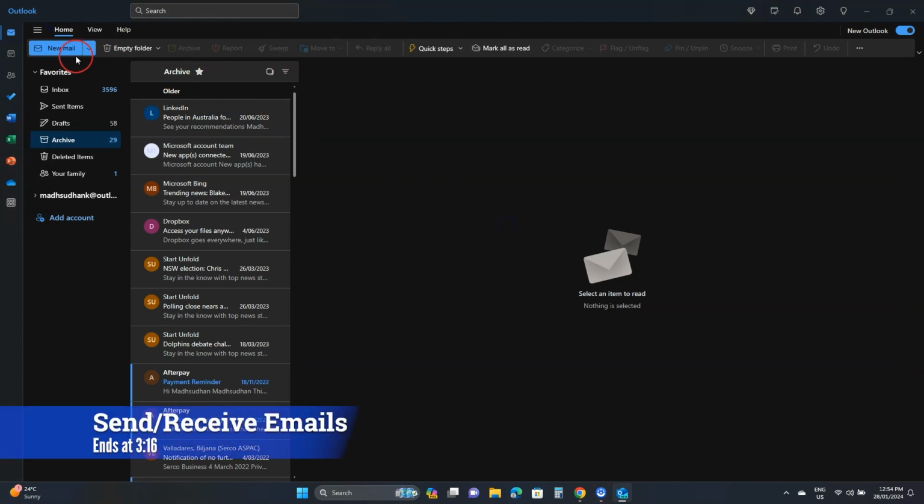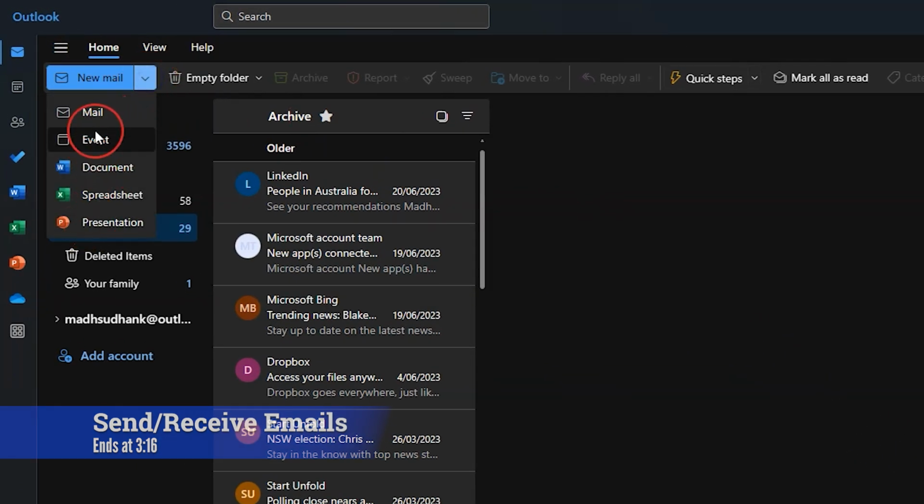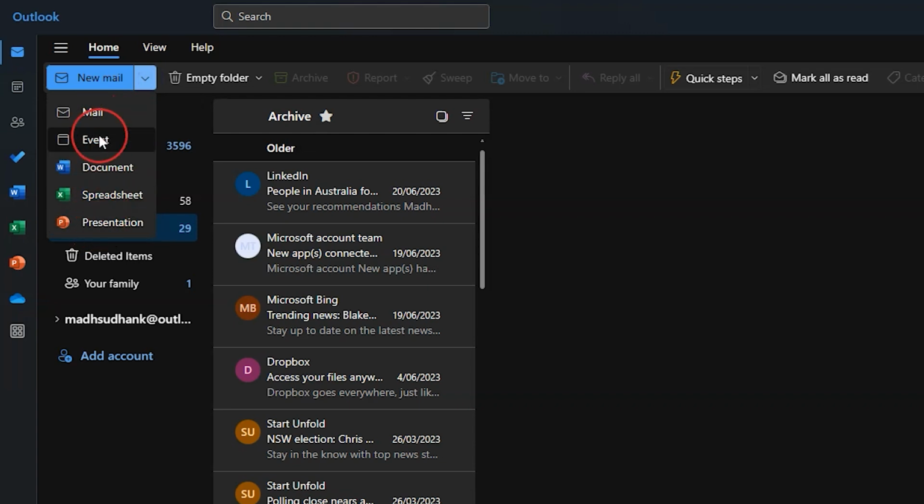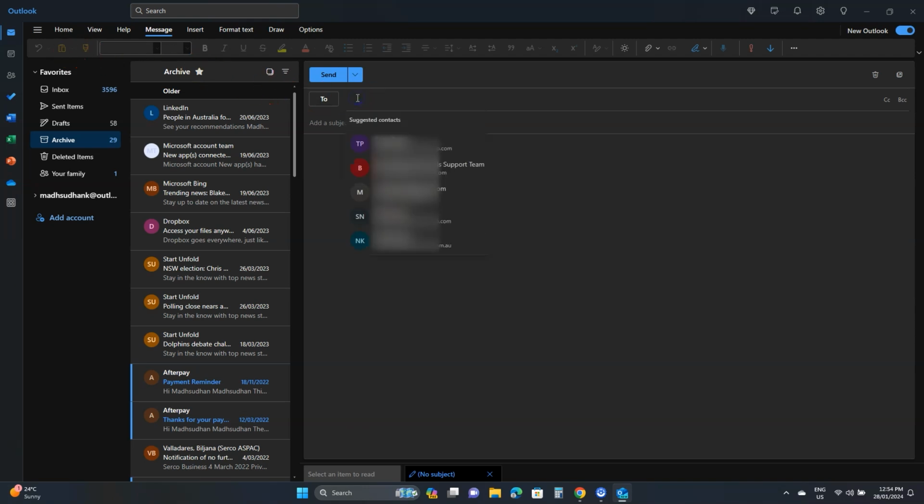Let's send and receive emails. This new email option has everything new related. Emails, events, documents, and other things can be created here. The default is the email, so click it. Let's insert the email address to send. As you do, you'll see suggestions. Click CC and BCC if you want. Then is the email subject.